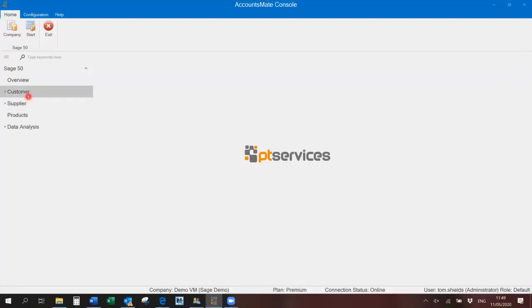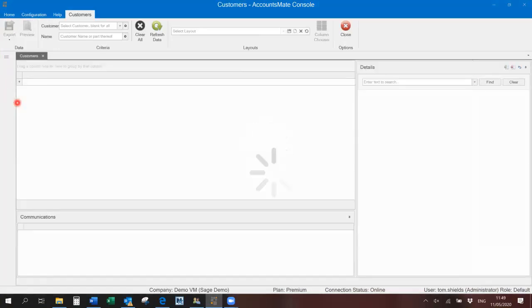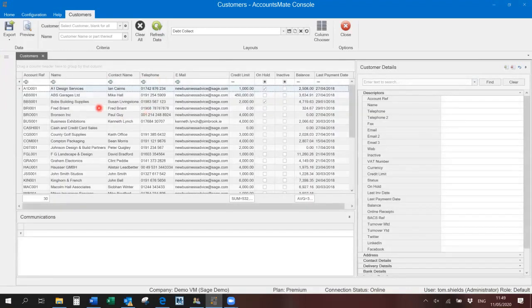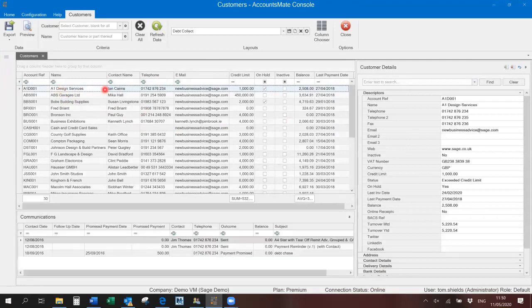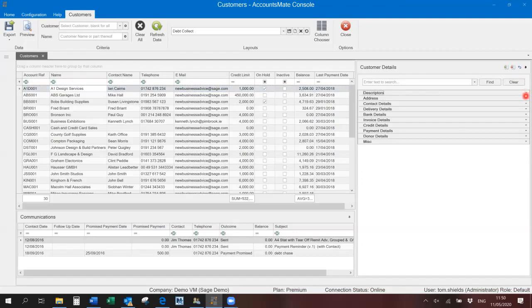Okay, so let's go into one of the areas here, customers, and we'll look at some of the main functions of AccountsMate. The main inquiry screens are the same for each of the areas. So you click on refresh data from the top toolbar, and it will pull in all the information from Sage 50. The main grid here shows you all the records, in this case customers. You can select one of those and it will bring in the additional information. So all the fields are shown from Sage 50. Down here in the property sheet, they're grouped into sections, and they can be collapsed and expanded as you wish.